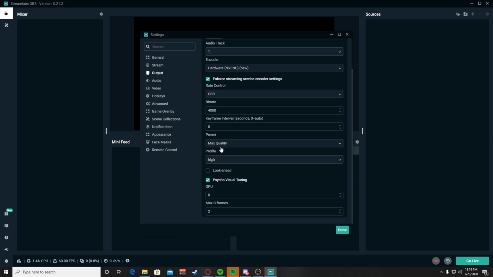Since I'm streaming off my card, I have a GTX 1070, it keeps it pretty well maintained. Profile, I keep it high. Preset is main, I'm pretty sure. I just keep mine on high. Turn look ahead off and keep that off. You do not want that on because that's just going to eat more resources up that you don't need. Max B-frames set at 2, GPU set at 2.